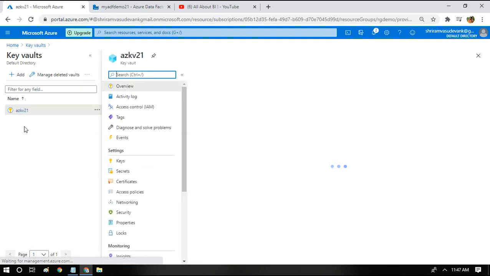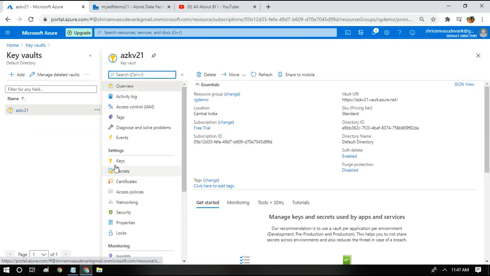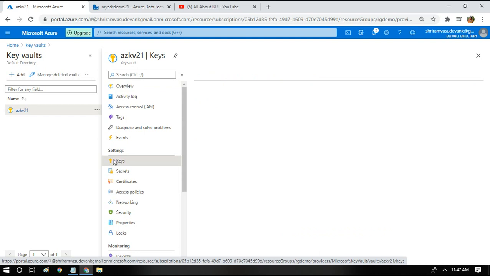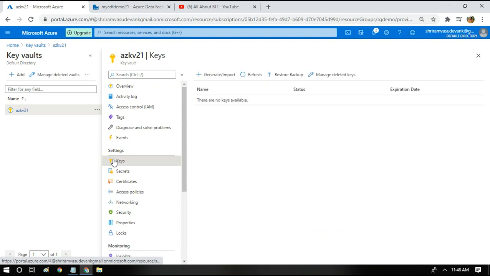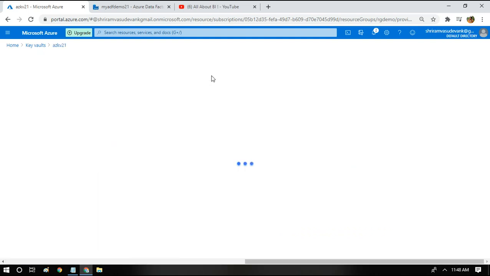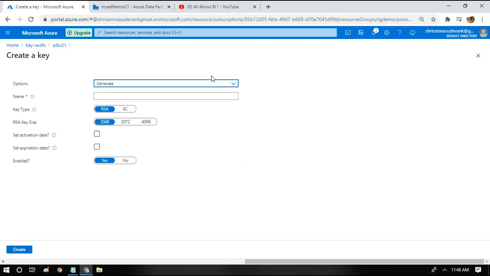Alright, inside Key Vault you will have access to create keys, secrets and certificates. So keys, when you go and check here, it will be asking some basic details only: what kind of algorithm you want to use to generate keys, and what is the name of the key. Like that it will be asking.